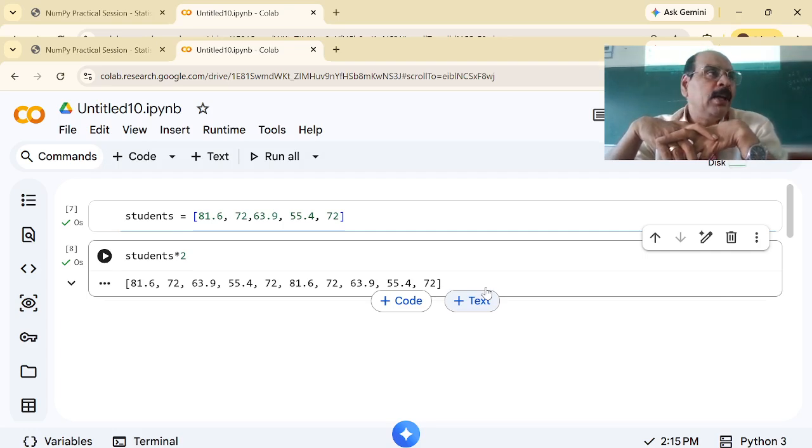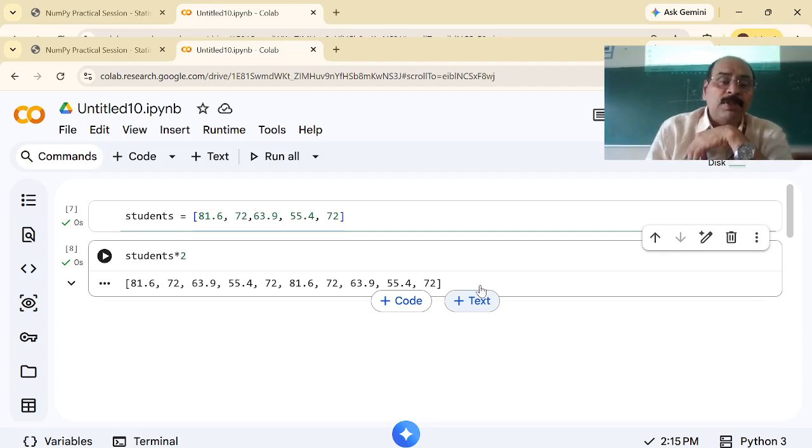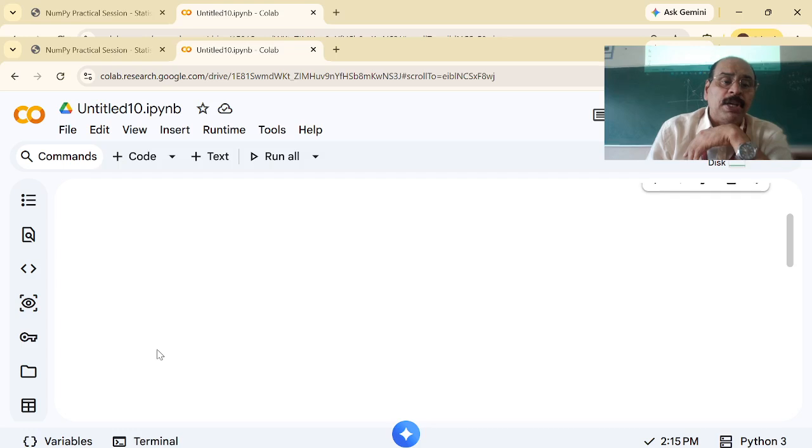So what happens, like characters, it gets repeated the number of times you multiply. So this is what happens with a list. Now we'll see what happens with a NumPy array, and what is a NumPy array.